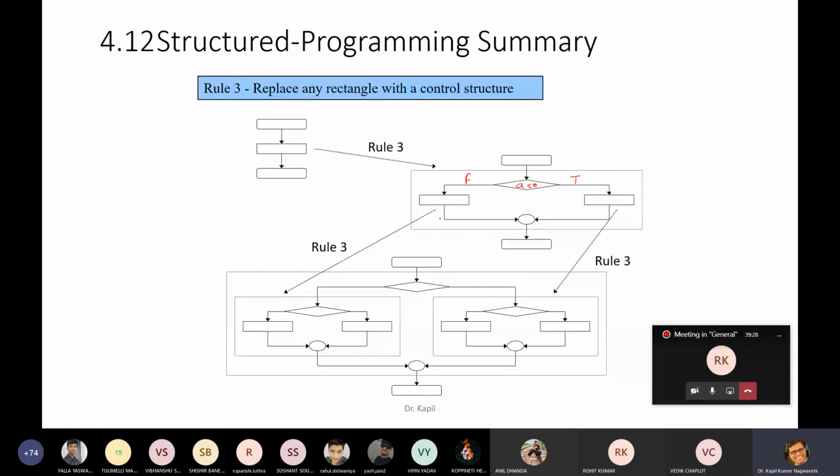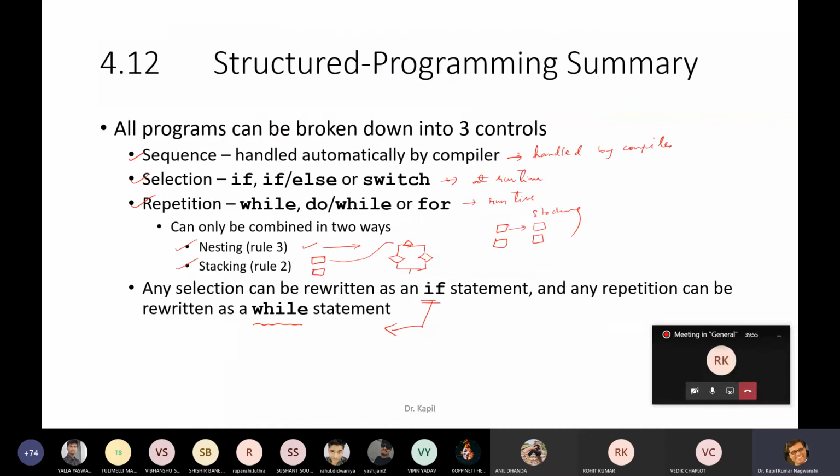And this action can further be divisible by multiple if else's. So this is replace any rectangle with control structure. It may be for, it may be while, it may be do while, or anything else. So this is our structured programming principle. So here it is written in flowchart also, and it is written in verbose also.